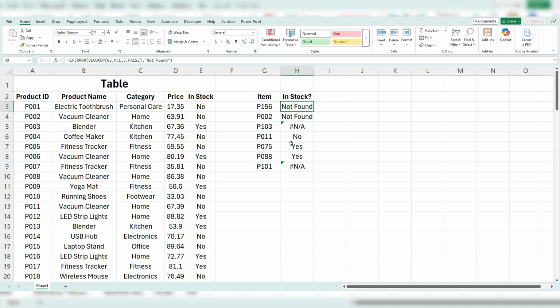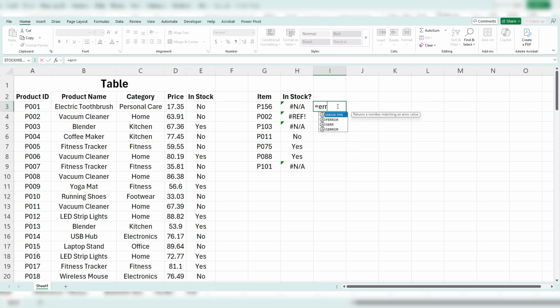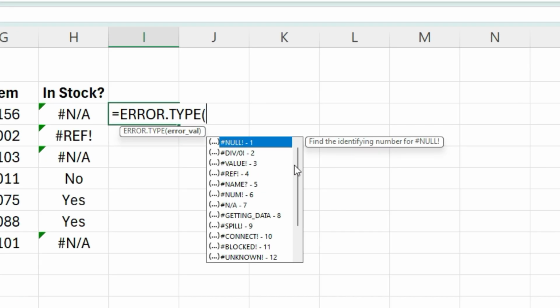So let's first undo these IFERROR statements that I've added. There's an Excel function called ERROR.TYPE, which is actually going to tell us the different types of errors that they match up to. So if I type in ERROR.TYPE, you'll see for an NA error, that's error type 7. If it's a reference error, it's an error type 4.